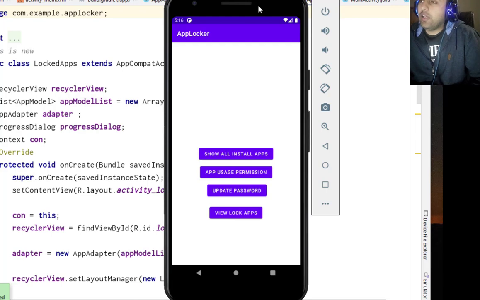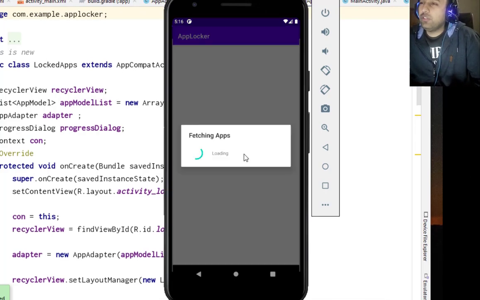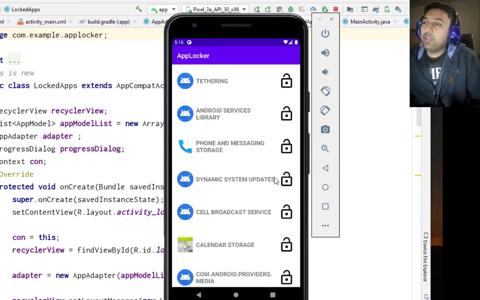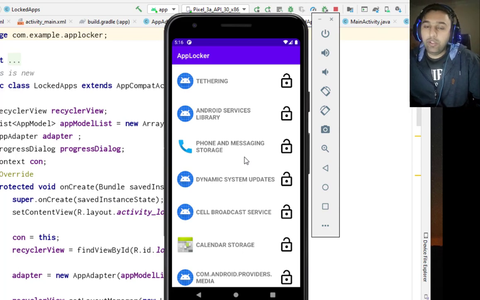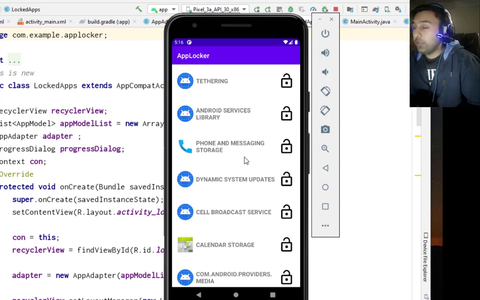The first thing I will do in this video is implement one function. When I click on this list item, it will update this list with the status of locked. When I click on it again, the application will be unlocked. Before this video, this function was not implemented, so I will implement it in this video.